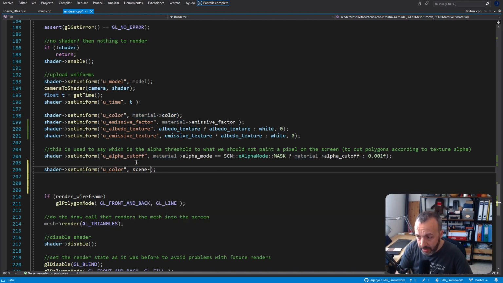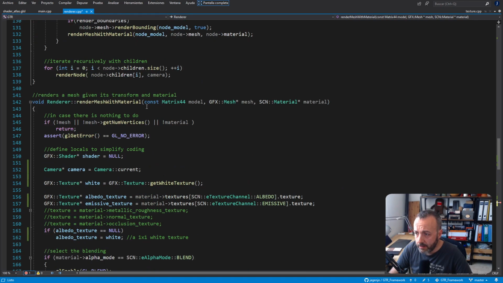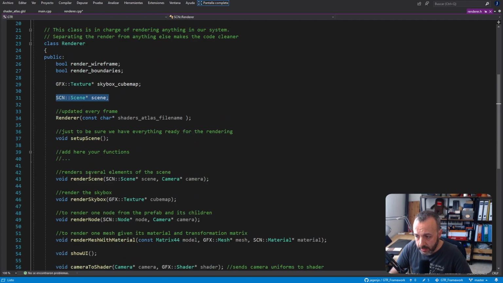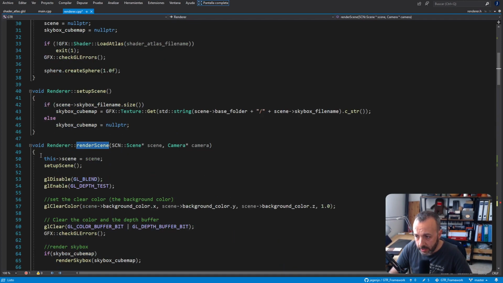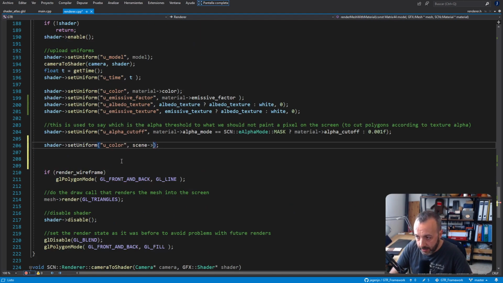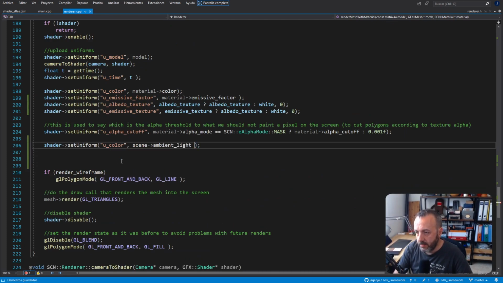So remember that the global things are usually on the scene, okay? And the scene, by the way, we are not passing here as a parameter, but the scene is also a global parameter of the renderer. If you go to render here, you can see that there is a scene here. So when you set up render this scene, the first thing I do is copy the scene that you pass here into the scene. So that means if at any moment I need the scene, I have it accessible. Ambient light. Okay, and this is called ambient light.